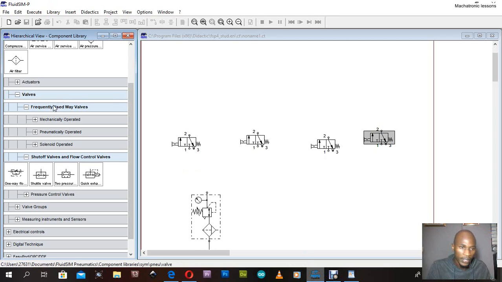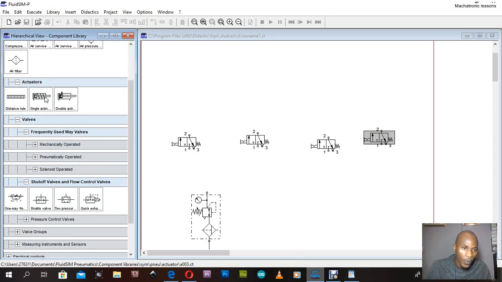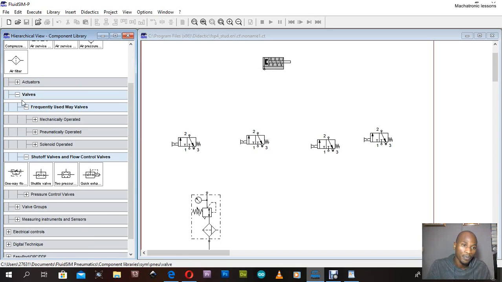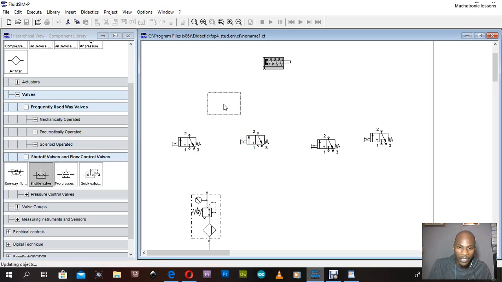So now let's take the actuator. We need a single actuator that's representing our gate. Okay. So now here's the thing: how are you going to choose which one is going to go straight to the inlet of the actuator? This is where we have to introduce another valve. See this valve? Take this, it's a shuttle valve. Put it here. So this one is like an OR gate.